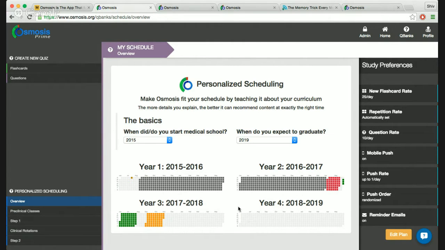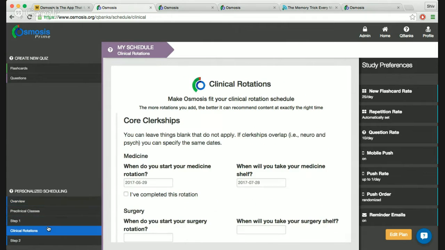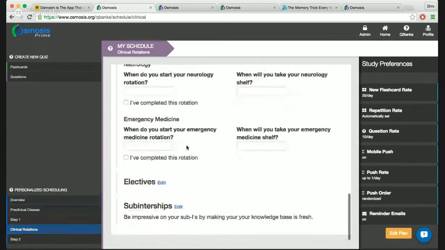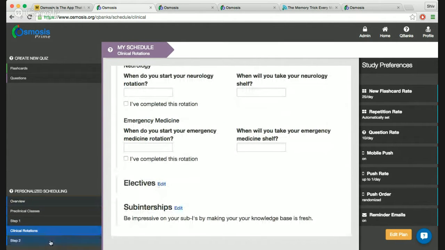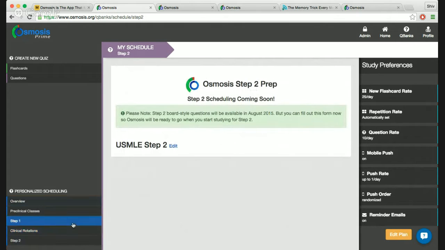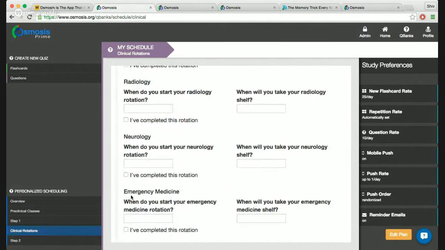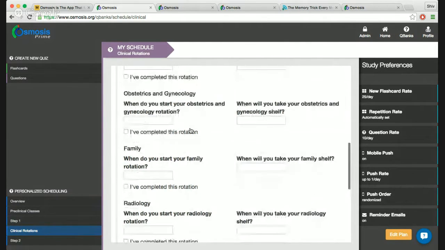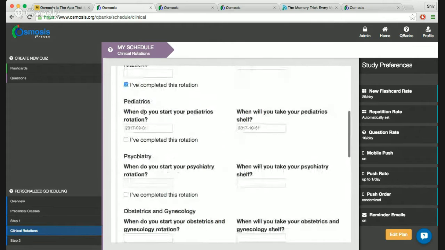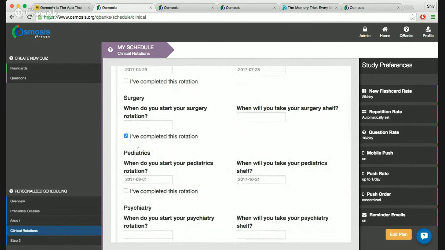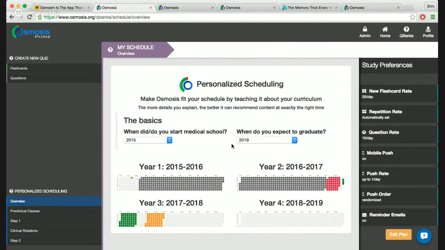You can add more and more things here. So not just your core clerkships, but you can do electives, you can do sub-Is, you can do Step 2 content. And I mentioned that 5,000 new Osmosis questions are coming out in August. That includes neuro, EMed, radiology, OB-GYN, psychiatry, peds, pretty much all the major rotations that you need, we have questions for. So we've tried to be as comprehensive as possible.